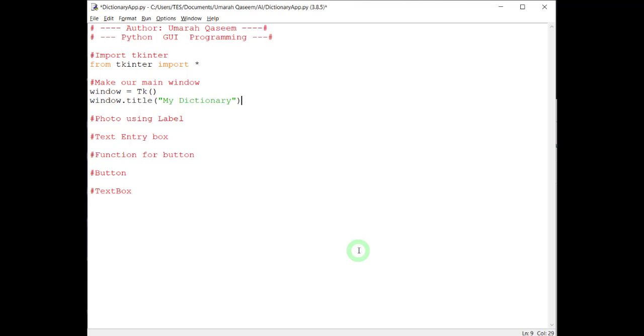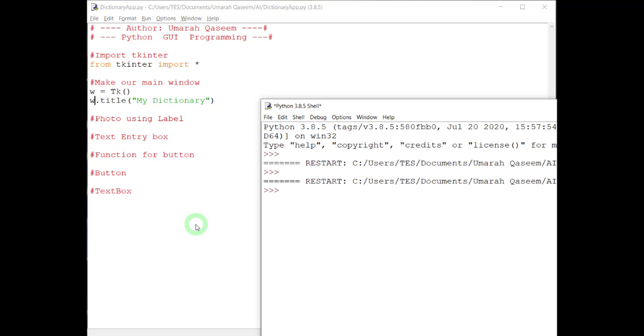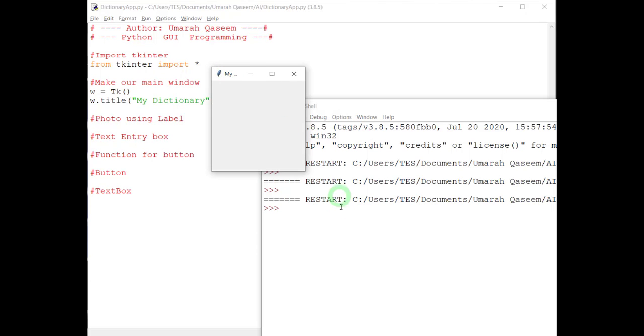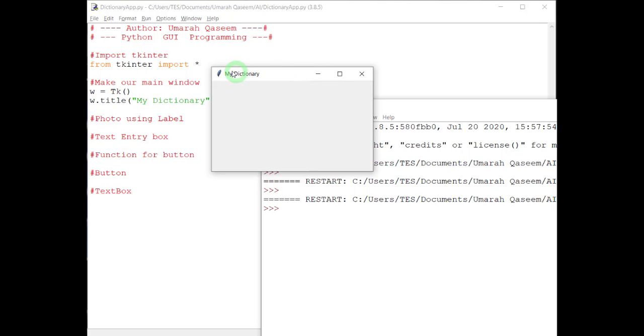Okay, now this window is your variable. You can name it whatever you want. It's not some keyword, right? So for the sake of your understanding that you can name it whatever you want, let's make it W. Let's name it W. So you can name it whatever you want. All right, now let's again run the code and see what are the changes, what happened now. Now this is your window, and you can see the title is visible here, my dictionary, which we just named it.